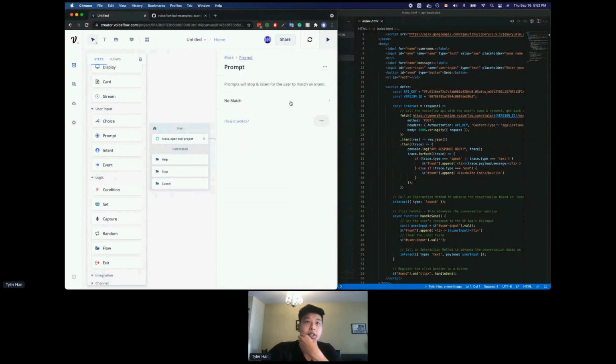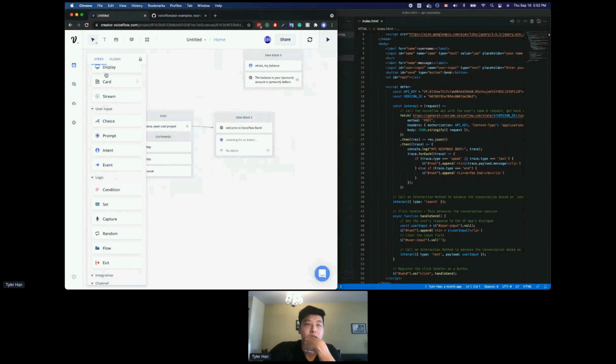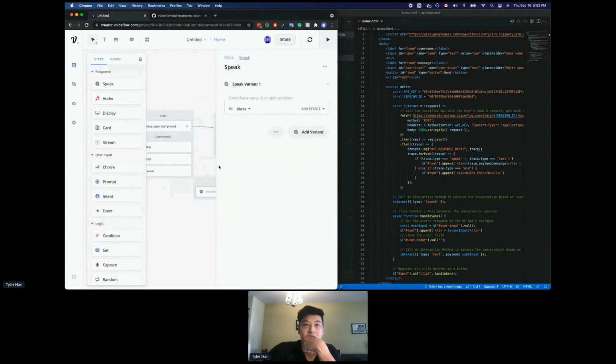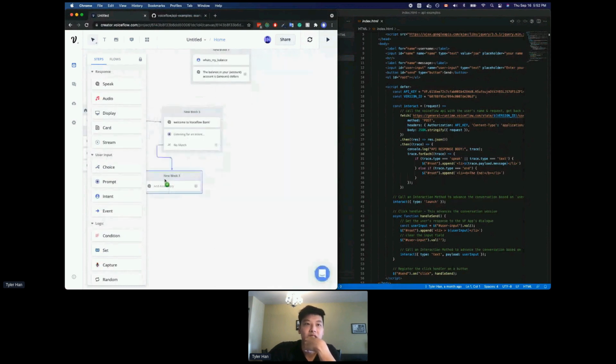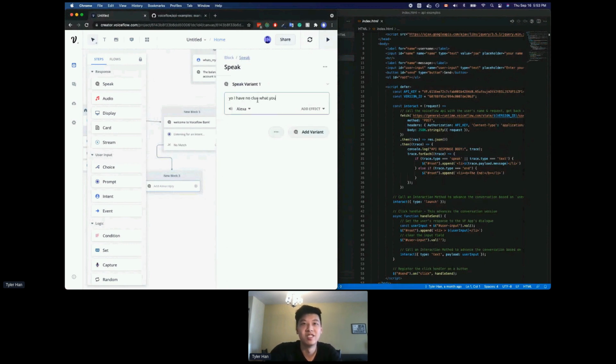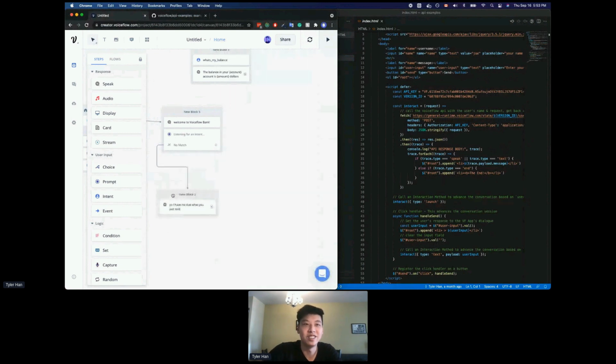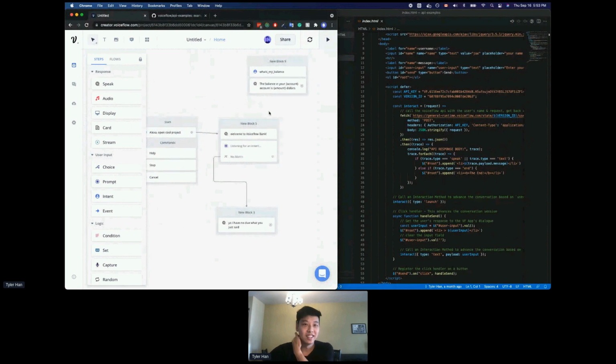So just to show you one more variation here, I can put a path here. The path is if I don't understand what the user is saying, let's say, yo, I have no clue. That's not a very good way to speak to your users, but I digress.